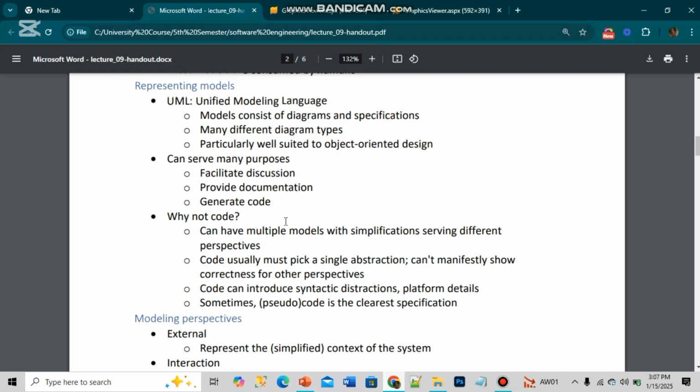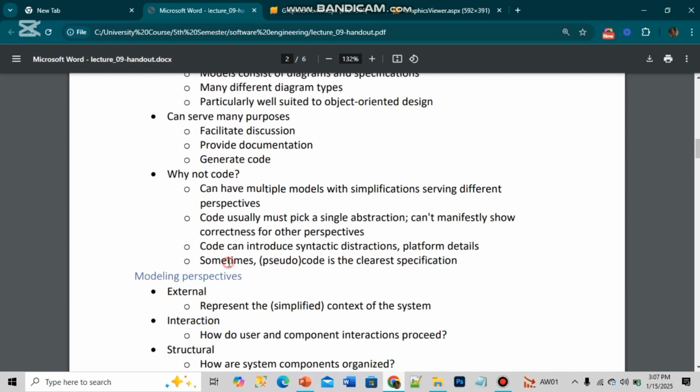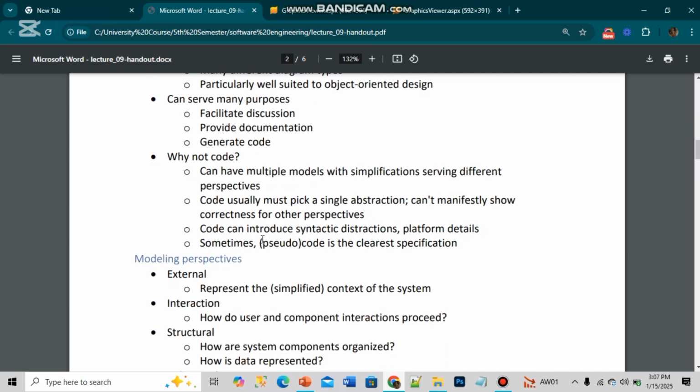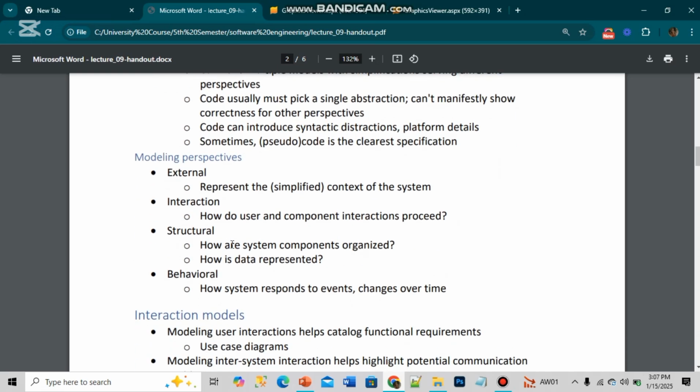In code you can have multiple models with simplification serving different perspectives, etc. So sometimes pseudocode is the clearest specification. So we use diagrams or pseudocode more.